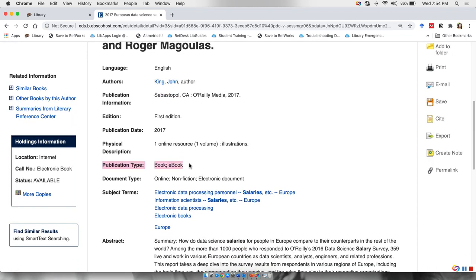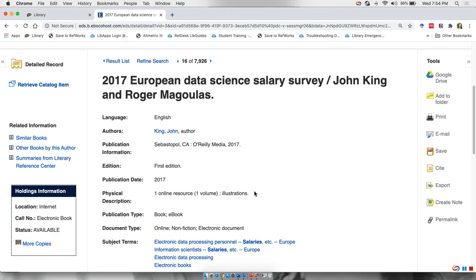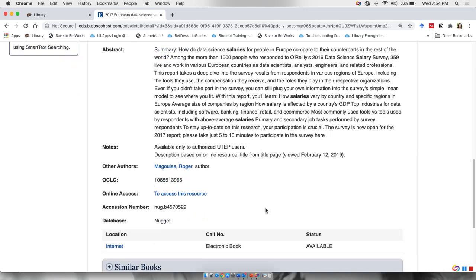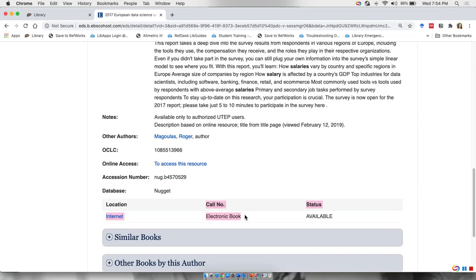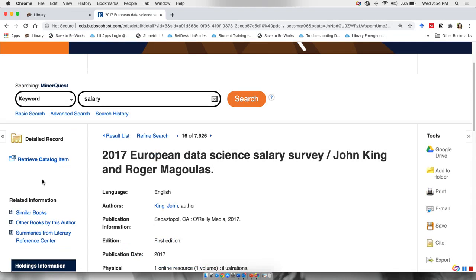Now this also says book and ebook. To answer question 1, you need to tell us if this is a book or an ebook. I don't see any call number here. It says it's an electronic book, so this in fact would be an ebook. Any PDF, full text, linked full text, HTML full text buttons will always be in this top left-hand corner.